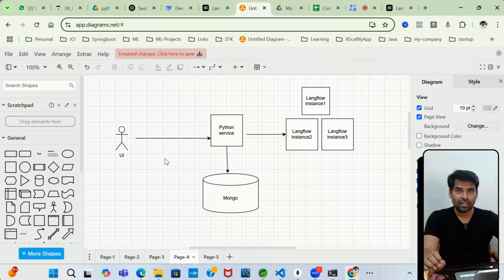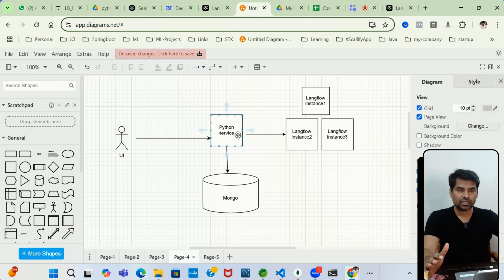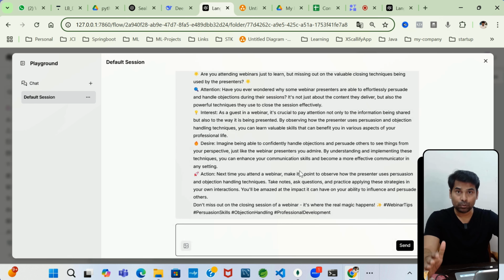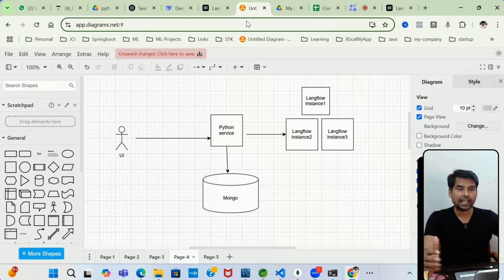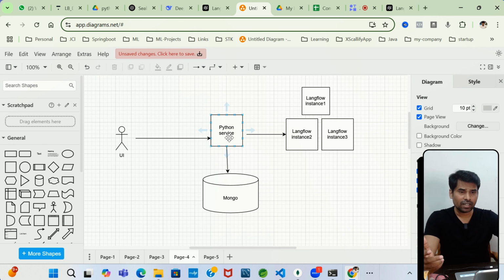For that I have a Python service. This Langflow flow that I showed you, I'm executing from the Python code. Right now you can do it from the playground, but you have to do it manually. I don't want to do it manually, I want to automate it, so I'm giving the user an option to run the flow. For that I have a Python service, and in it I'm creating a REST endpoint using FastAPI.